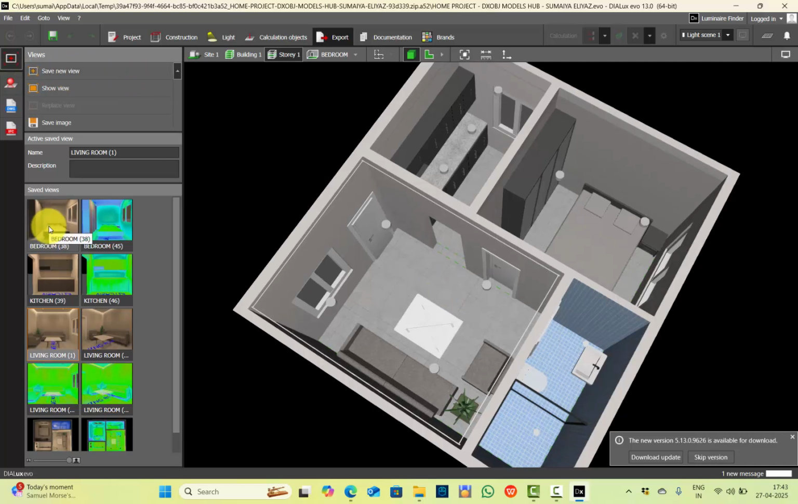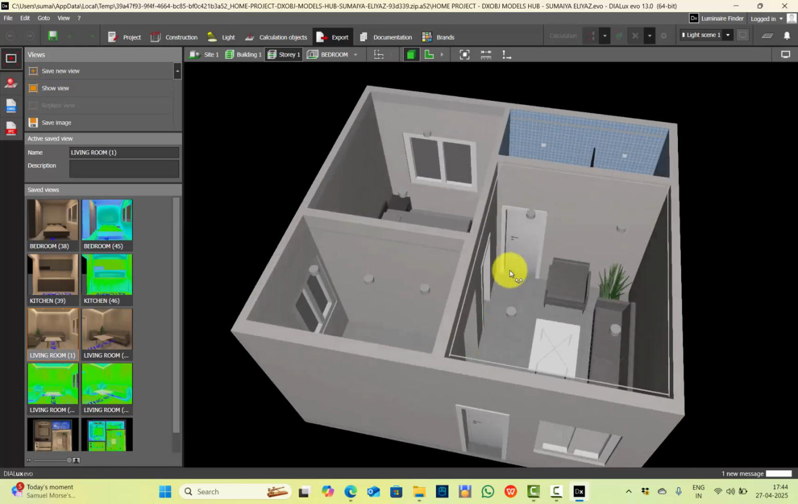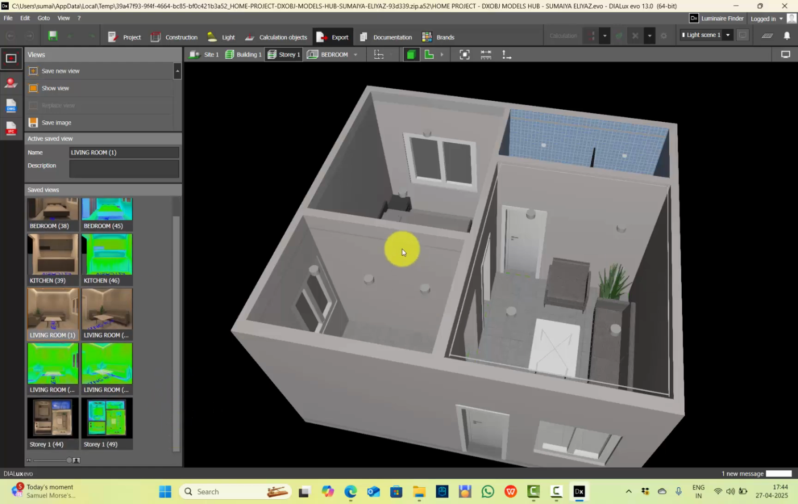So let me walk you through that, and I'll also tell you how you can self-learn tools in Dialux with the help of this reference Dialux project file. When you open it, we are already in export, where I have already set these views. Okay, and I have saved the files on our website without running the calculations. So you can run the calculations by going here.